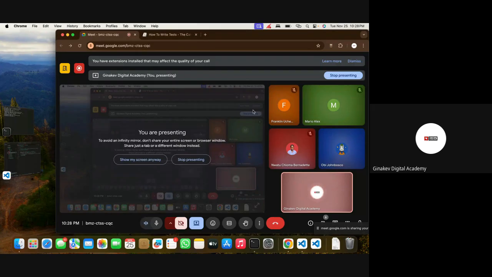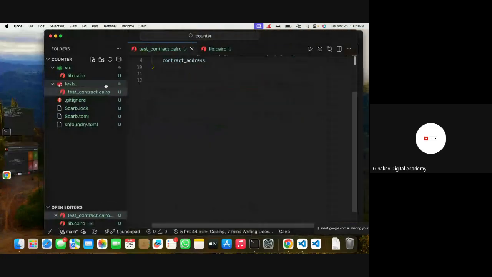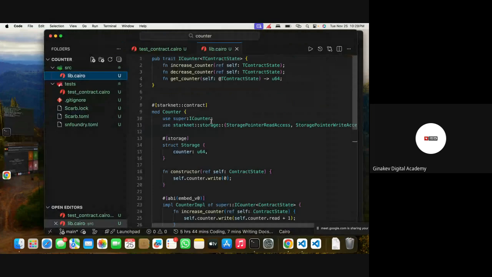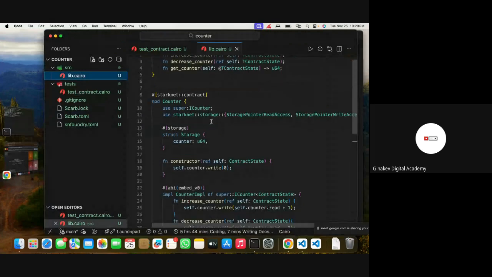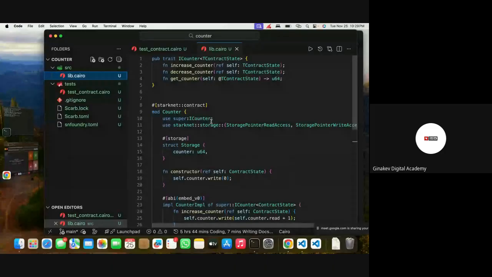Basically, I just want you to try. I can send the code for the counter contract if you need, but otherwise just write a simple counter contract, because that's what we're going to be using to test in our next class.